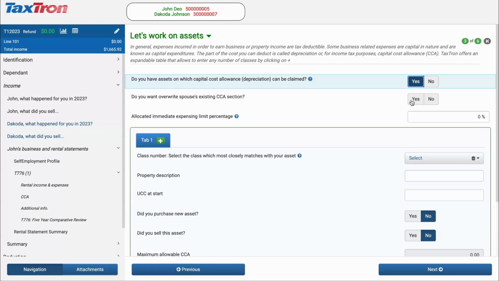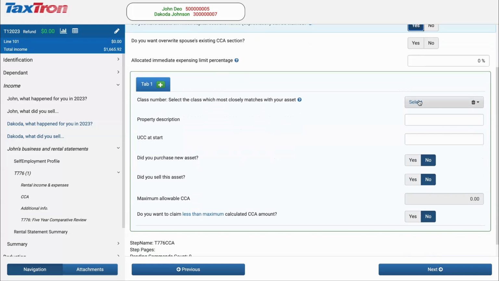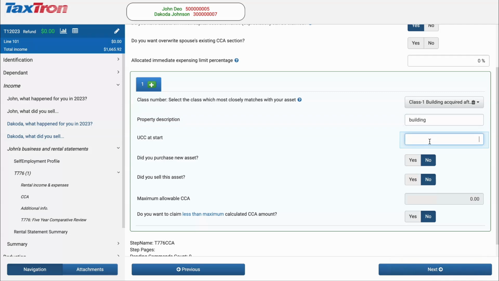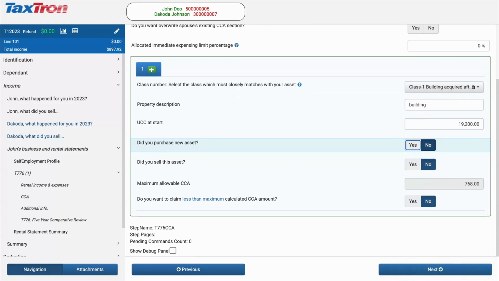Next, answer yes to the question, do you have assets on which capital cost allowance, depreciation, can be claimed? Select the correct class. For this video, we will claim CCA for a building acquired after 1987, so select Class 1. Since the taxpayer claimed CCA for this building in previous years, enter last year's undepreciated capital cost, UCC, at year-end as $19,200. In the UCC at Start column, the software will calculate the maximum allowable CCA for you.